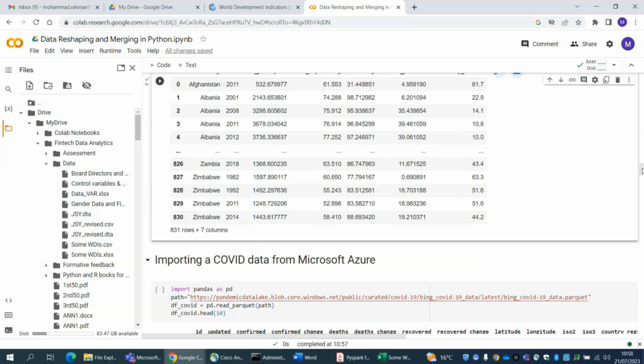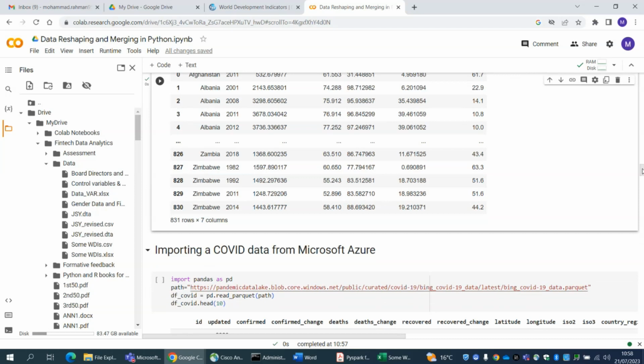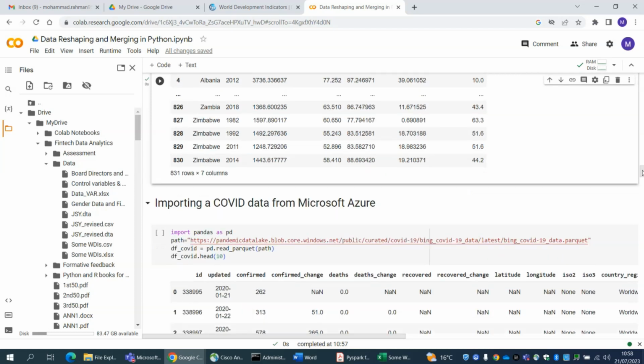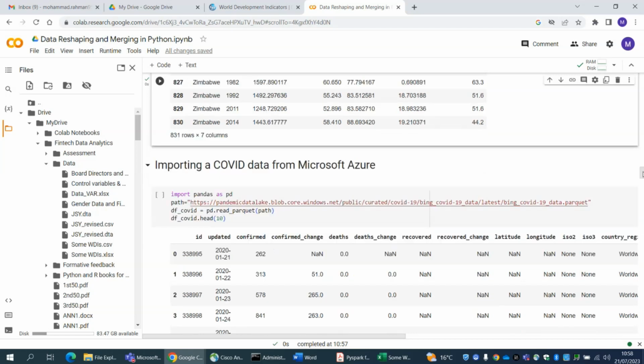Then I will show you how to merge in Python. For merging, I am importing another data that I call COVID data from Microsoft Azure. In Microsoft Azure, this is a free way to get the data. There is a web link to get that Python data. It is available in Microsoft Azure.